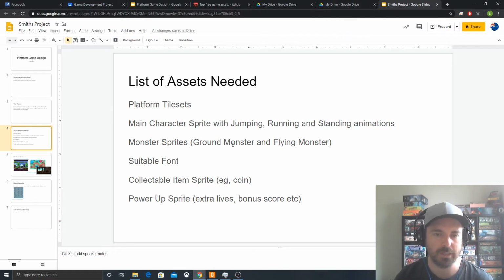Well, you don't need to have left and right. It can just be one because we can flip the sprites. So that's not a problem. But you need to come up with a few different ideas for a ground monster and a flying monster.